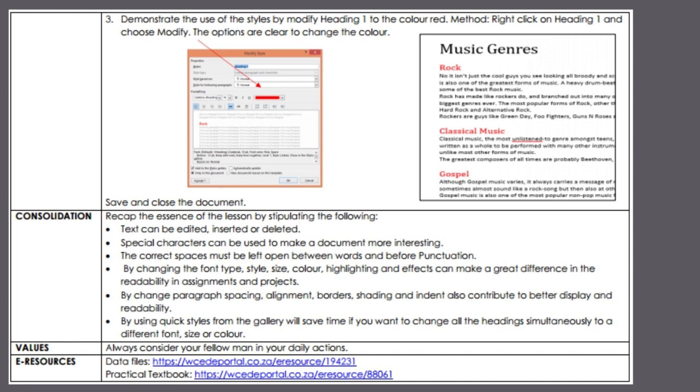3. Demonstrate the use of the styles by modifying Heading 1 to the color red. Method: right-click on Heading 1 and choose Modify. The options are clear to change the color. Save and close the document.